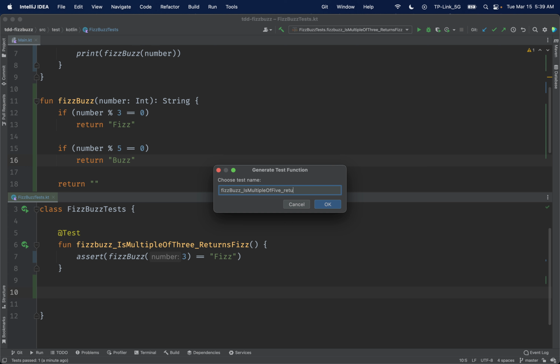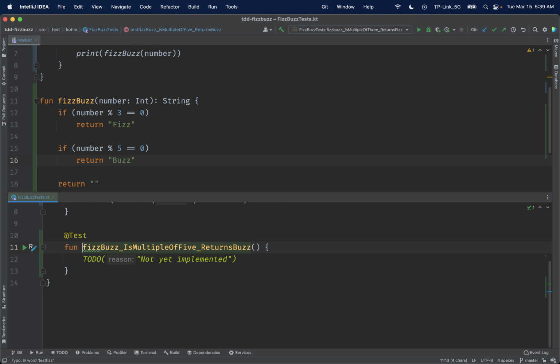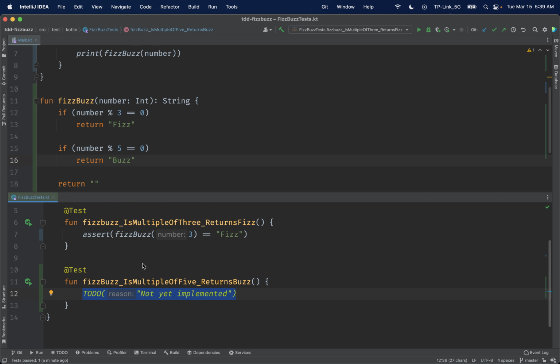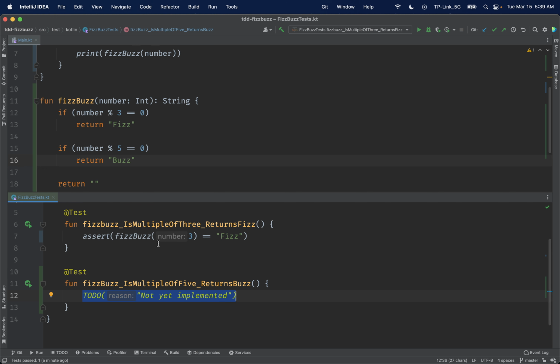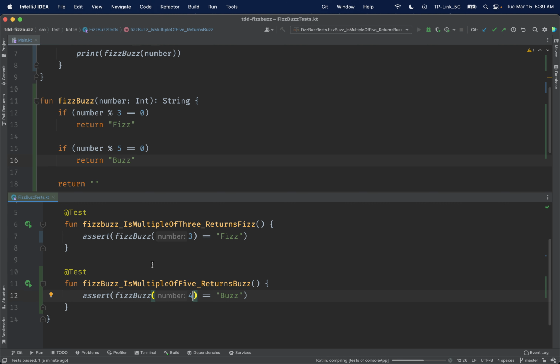of 5 returns buzz. Yep. Now this particular test framework is adding the test prefix, but you can get rid of it, it doesn't really matter. Now similar to this, we can copy this code, place it over here. Now change up the values. Buzz. And now just to see it fail at first, right? I'm gonna run this test just like this with a 4.